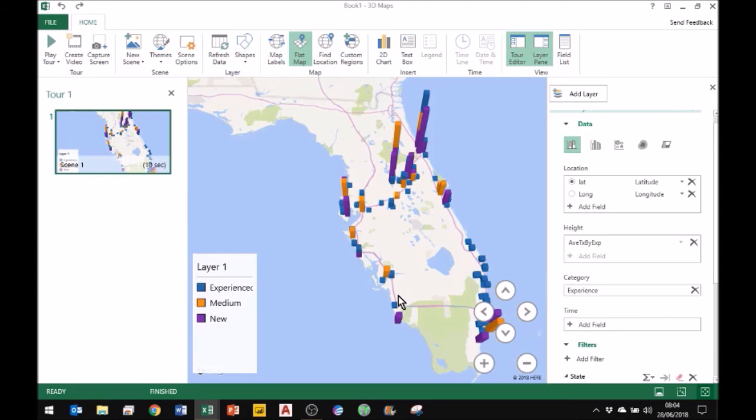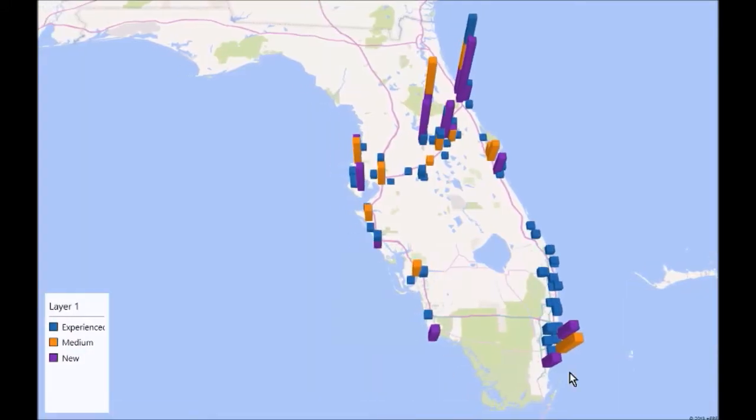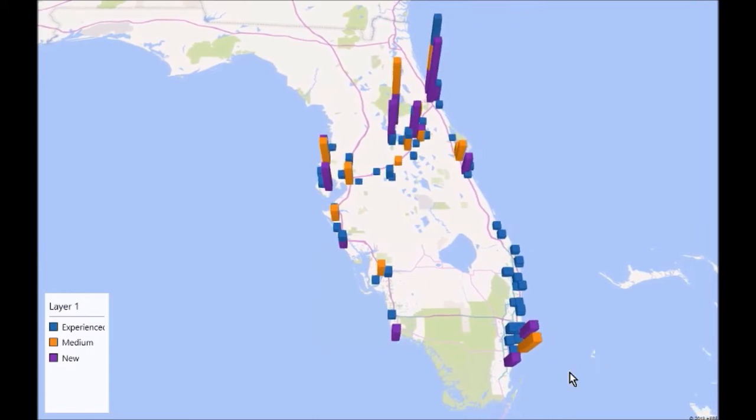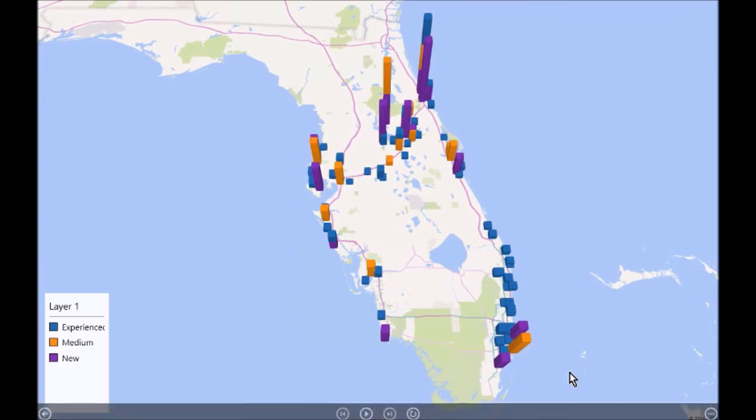And now let's have a look at the tour. So we'll play the tour, and you'll see that it's actually giving me a figure of 8 spinning around Florida. As I say, this is one that you'd probably never ever use because you get seasick watching it.